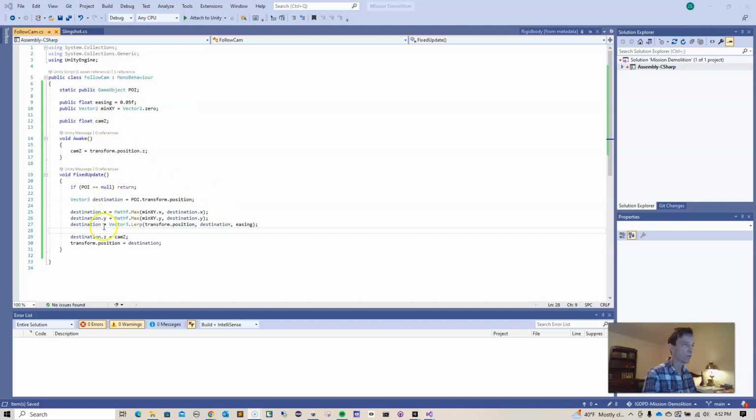And then the way we use these is down here. Once we get our destination of the point of interest, then we set x to be the max of our min xy and the position of the point of interest, likewise y. And then we use this Vector3.Lerp, this interpolation procedure, to interpolate between the current position and our new destination, passing also this easing parameter.